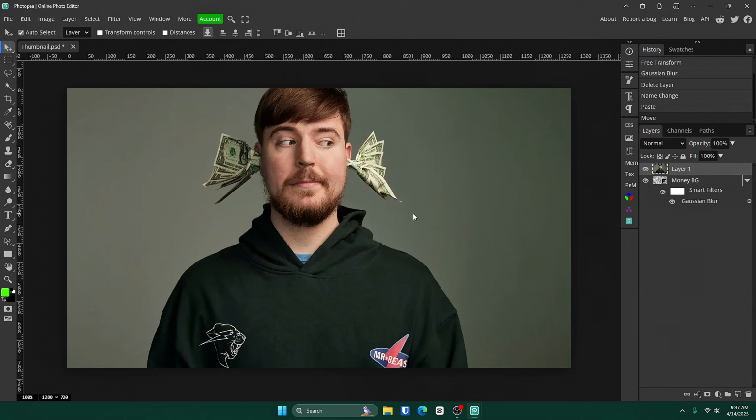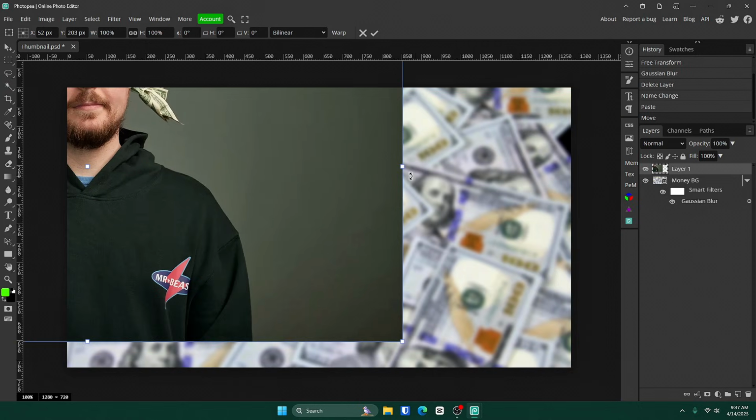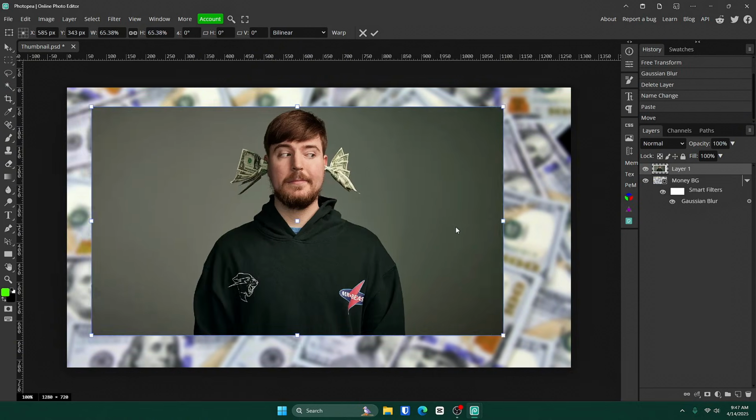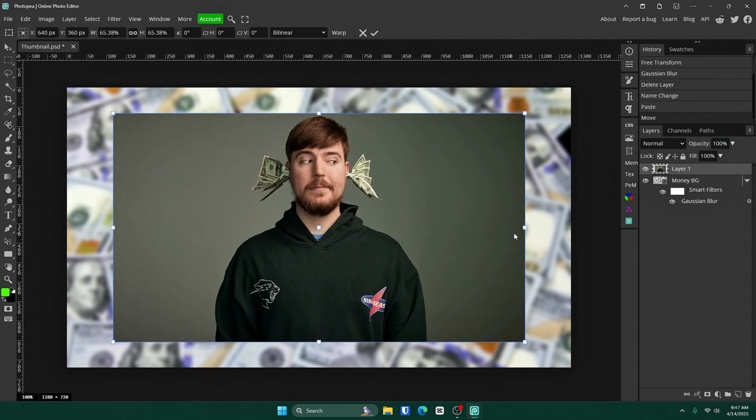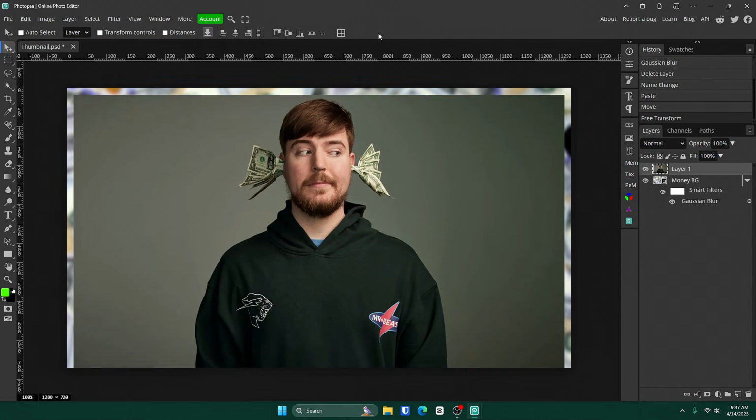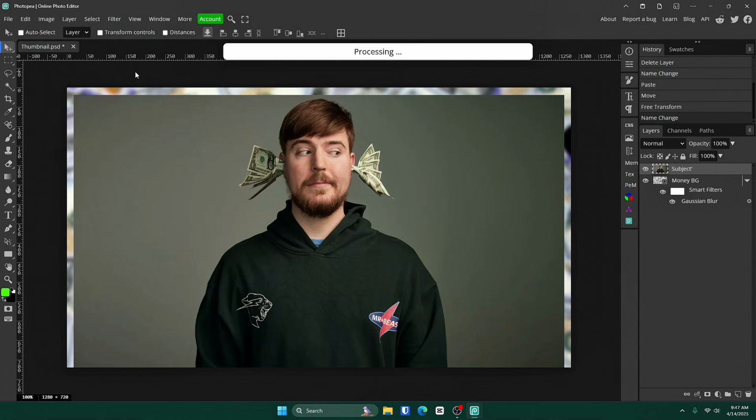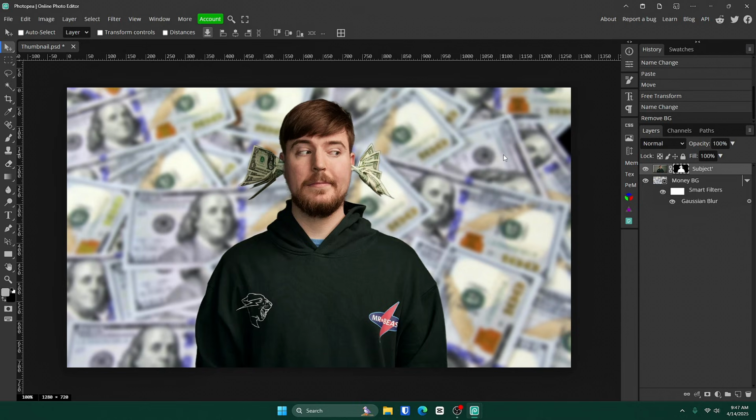Now you can hit Control Alt and T to pull up these boxes to then transform the image. For now, I'm gonna make them about this big. Click the check mark. Now let's go ahead and name it subject. So now at this point, we're going to remove the background. So go up to select and remove BG. It's literally that easy. Now you just wait a few seconds and there it is. It's gone. Way easier than using the pen tool, although you might have to use it sometimes.